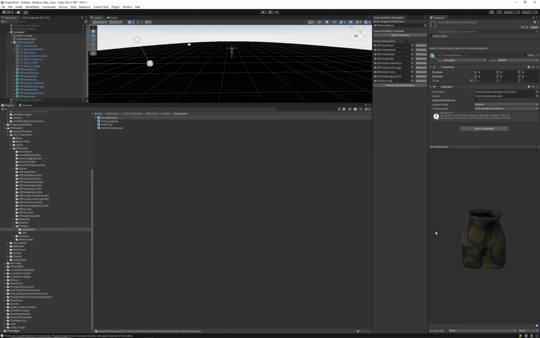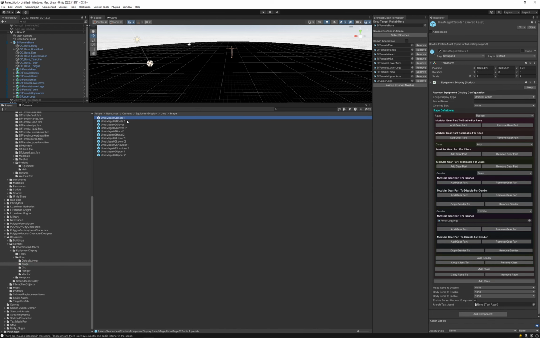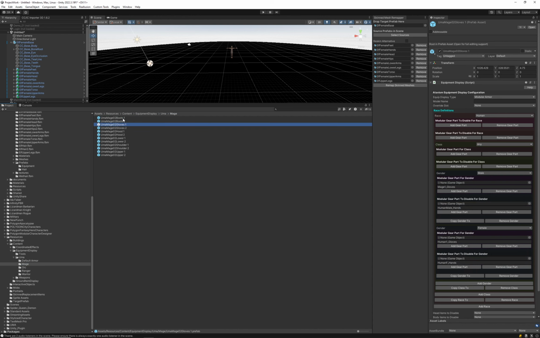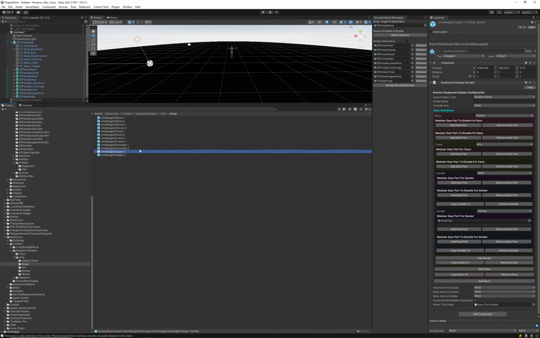These are the items that we're going to actually spawn in game onto our character, and we're going to go down to just the standard location where all of our equipment display is, and go into the mage, and because these are casting gear, and I chose the version 1 for all of these parts, so the boots, the gloves, the hood, the lower, the shoulder, and the upper.